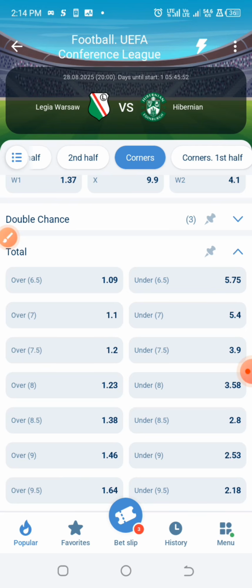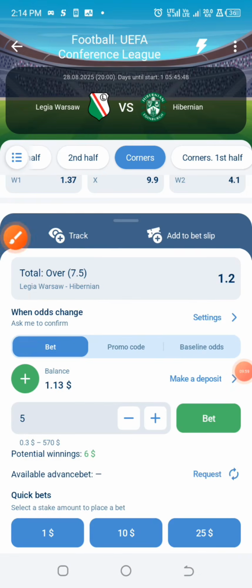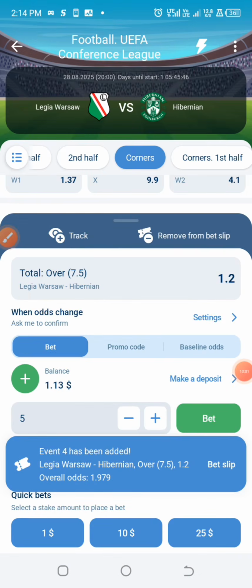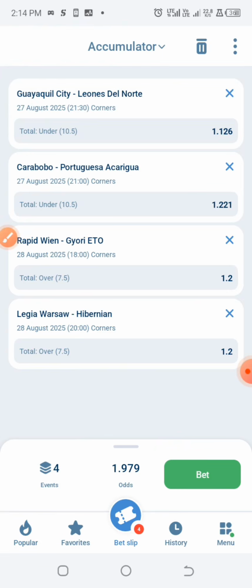Over 7.5. So we have it at a total of 1.2 odd for this particular game also. Alright, now we have 4 games in total and we are able to accumulate 1.97 odd with it.